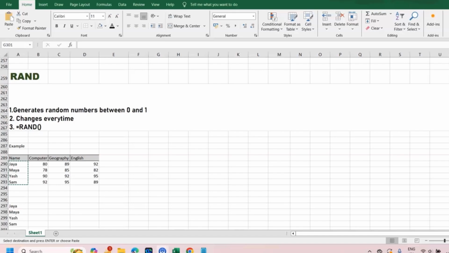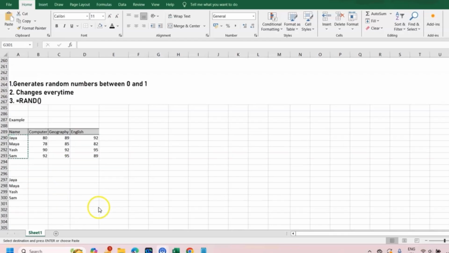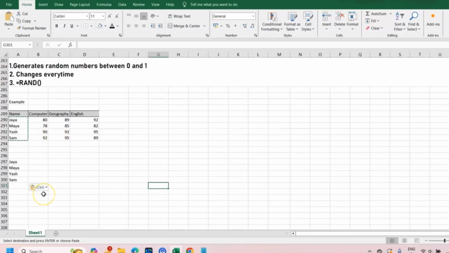Okay, so let's suppose I have a situation where I have these 4 students. I want to decide whose assignment I'll check first. So I'll generate a random number for each, and whoever has the highest random number, I'll check that student's assignment. Okay, so let's see how to do that. To generate a random number, we have already seen the syntax.